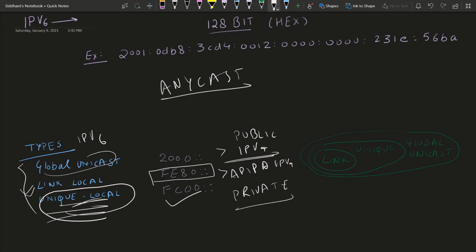Anycast identifies multiple interfaces on multiple devices, and these are typically configured on routers only, but you can look up these anycast addresses also. I think this will not be asked in the CCNA exam that much, but you need to remember what global unicast addresses start with. FE80 is for link local addresses and FC is for unique local addresses. These you must know before going to the exam.